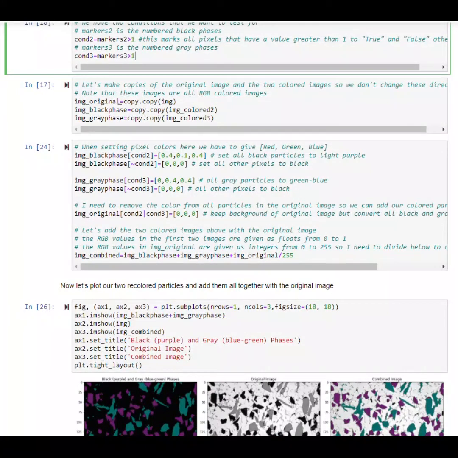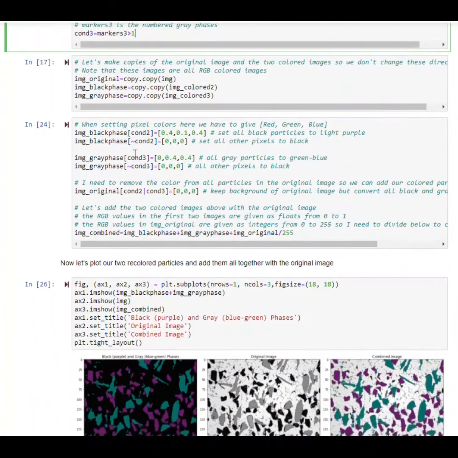All right. Then I'm going to take my original image, my black phased image, and my gray phased image. So these are the colored ones. I'm making copies of them. The reason I'm putting copies here is that sometimes in Python, if I was to directly use these, especially with what I'm going to be doing below, I'm going to end up changing the original image, and I don't want to do that. So I'm going to make copies and change these.